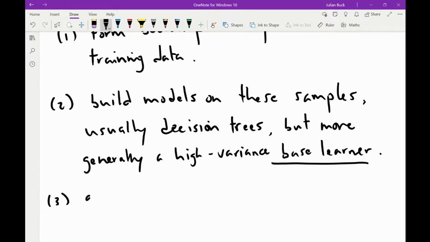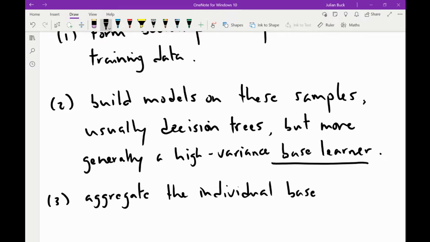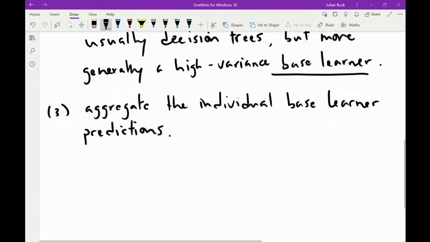And then at the end, we aggregate the individual base learner predictions. So for instance, if we have a regression problem, we're just going to take all the individual model predictions from the base learners and output the average as our aggregation. Then we saw it's a little trickier, or there's a few more options, if we're doing classification.